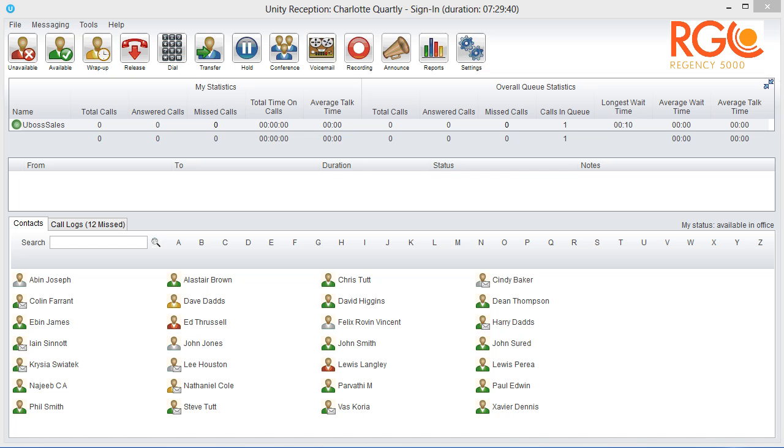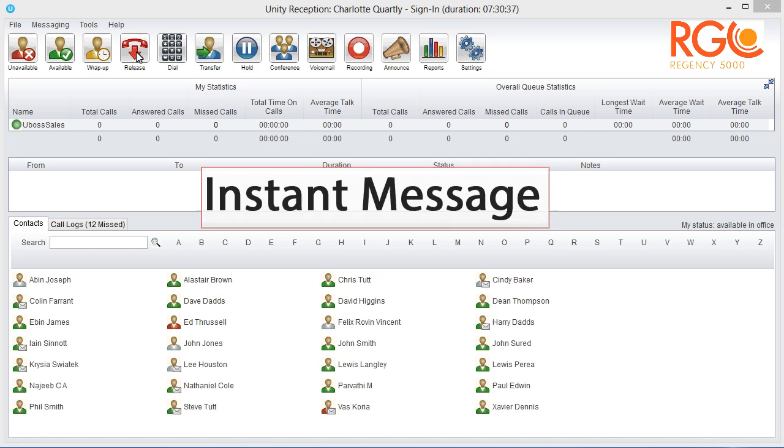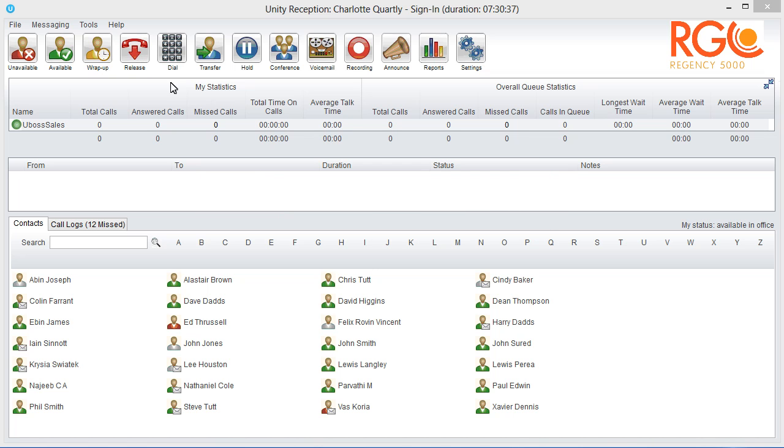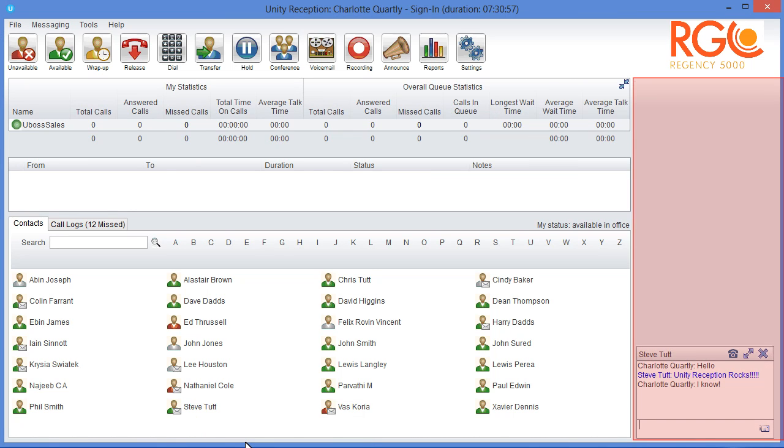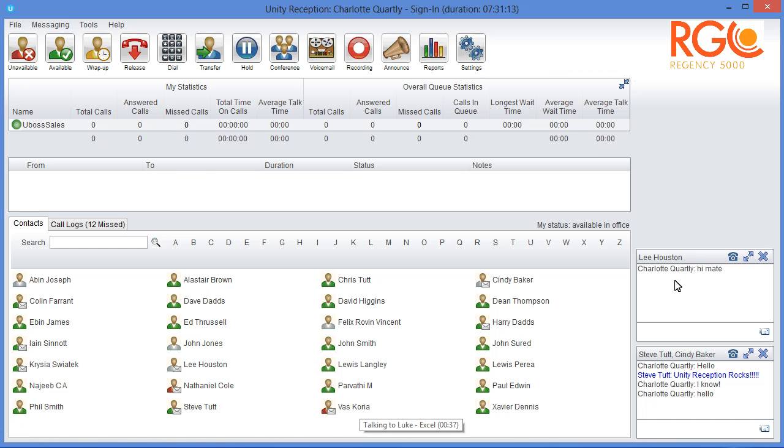Like all the other Unity products, Reception features instant messaging. Slight change to the interface means that instant messages are now docked on the right-hand side of the Unity window. They can be pulled out, but here we are illustrating drag and drop. We're just dragging more participants into this multi-party IM session. In this example, we've just dragged in Cindy, drag out Lee to open up new sessions. So everything is drag and drop and intuitive.